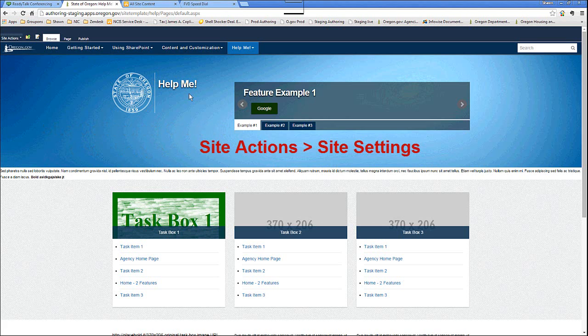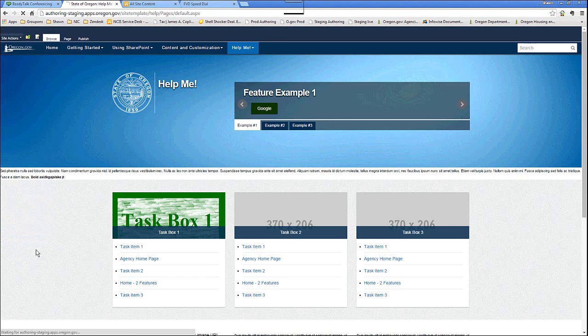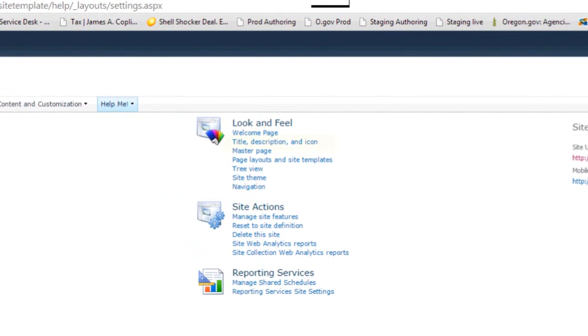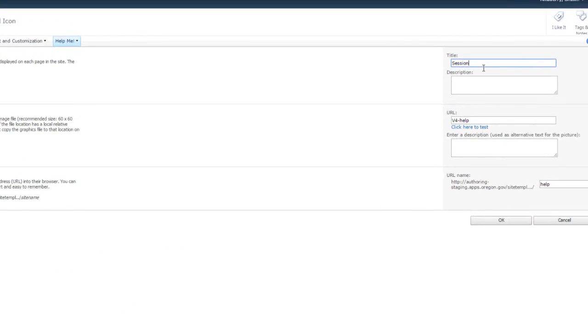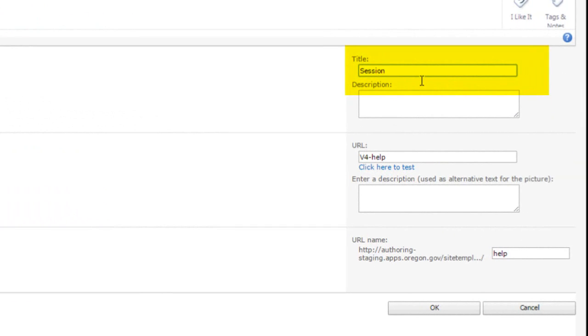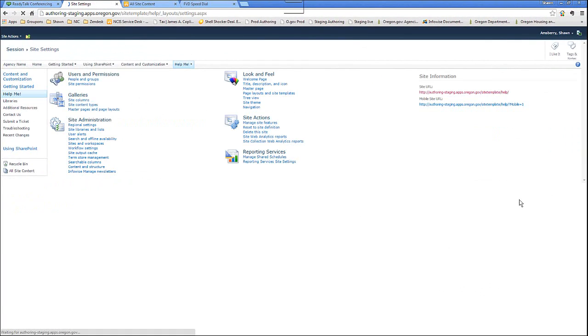And so to change this, we're going to go to our Site Actions menu and move into Site Settings. And that particular setting is controlled under Look and Feel by the title, description, and icon setting. And it is simply the site title. If we change the verbiage here and click OK, that changes. You can see that it already took effect. We went from Help Me to Session here.